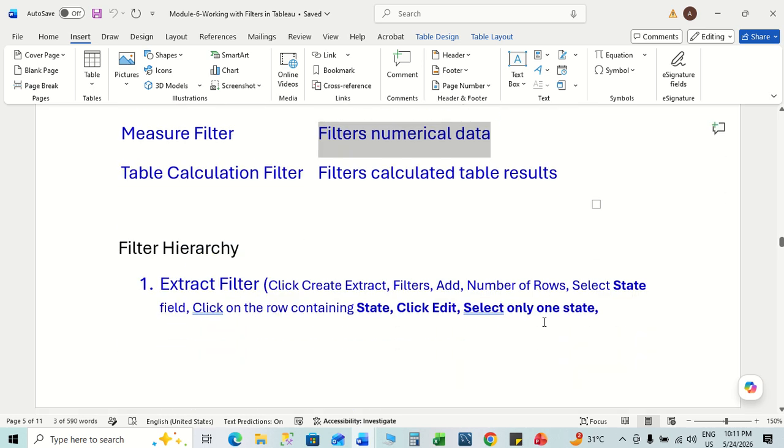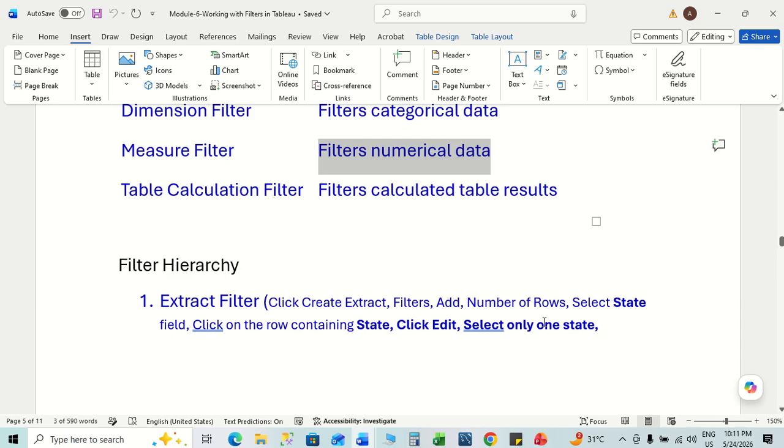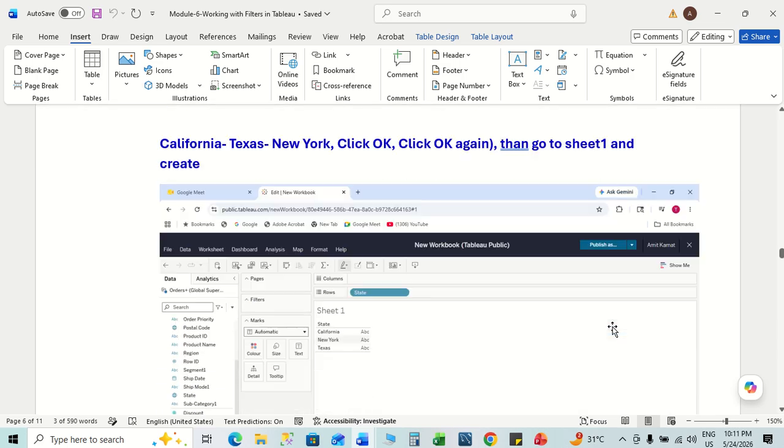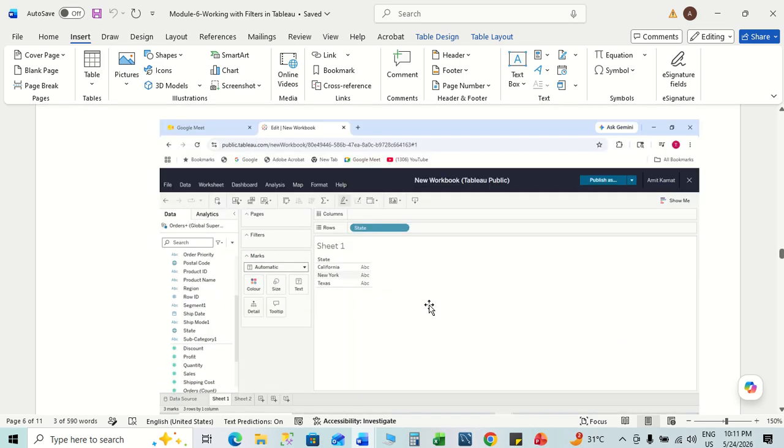Okay, filter hierarchy. So click create extract filter, add number of rows, select state and click on the row containing state, then click on edit, select only one state. These are the setup. Let's do it.